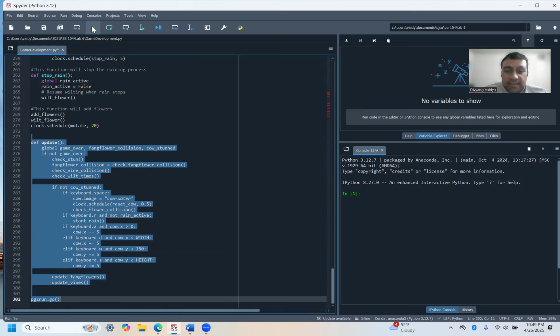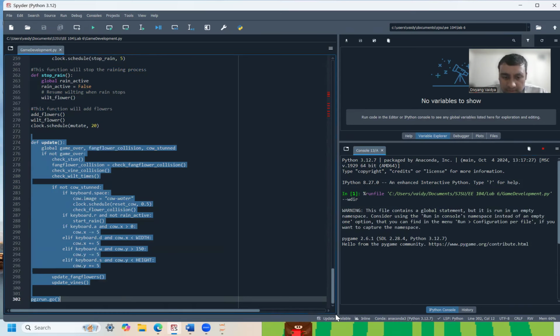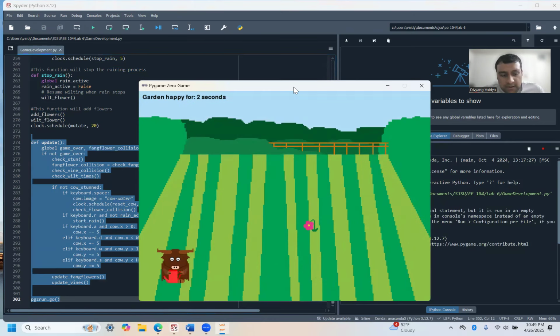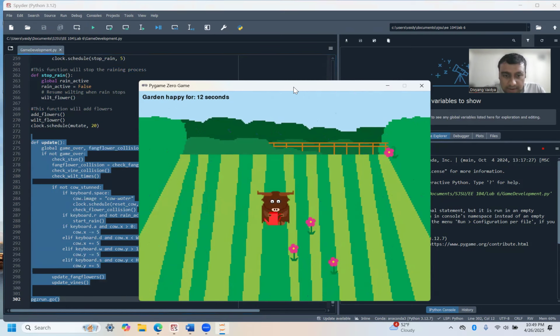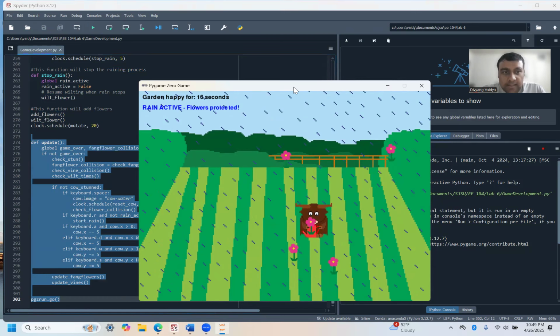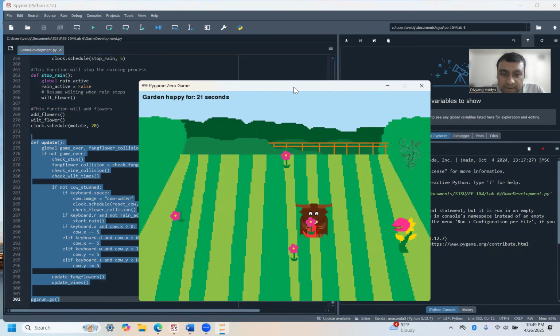So now we can run a simulation right here. So we basically go water, and then we can start raining. So the flowers are protected. But if we go here, and then we can water more flowers, and then I started raining, so I started the rain activation program, so the flowers are protected. And now the enemy attacked me, and my game is over.